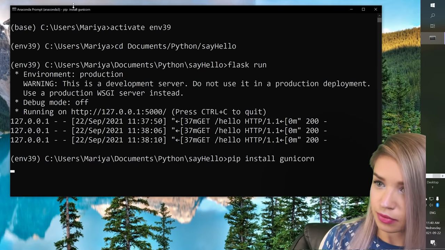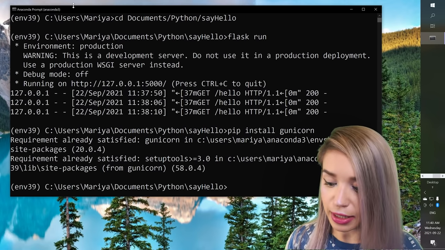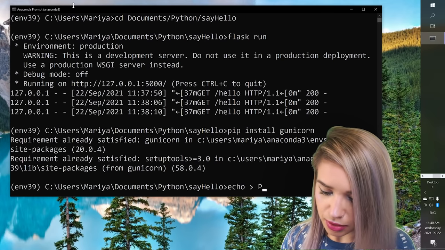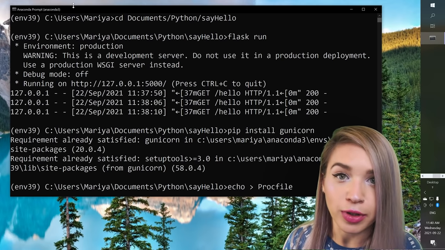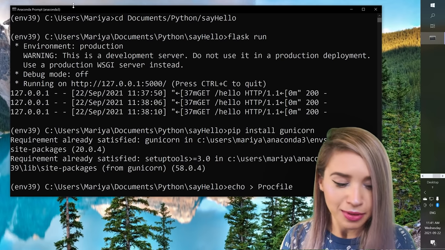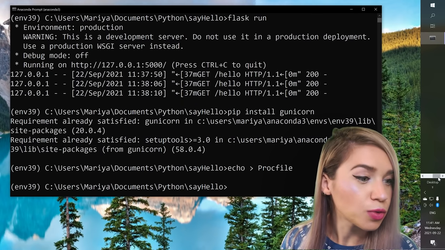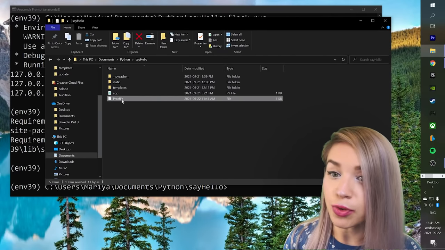gunicorn. And once we have it installed, we will generate a brand new file, an empty one, with echo greater than Procfile, where we absolutely have to have a capital P. So we will press enter. We will return to our root folder, and we will quickly edit this brand new empty file.